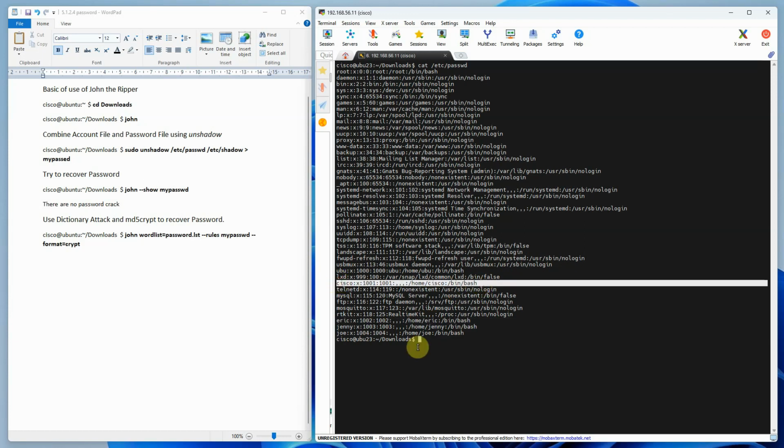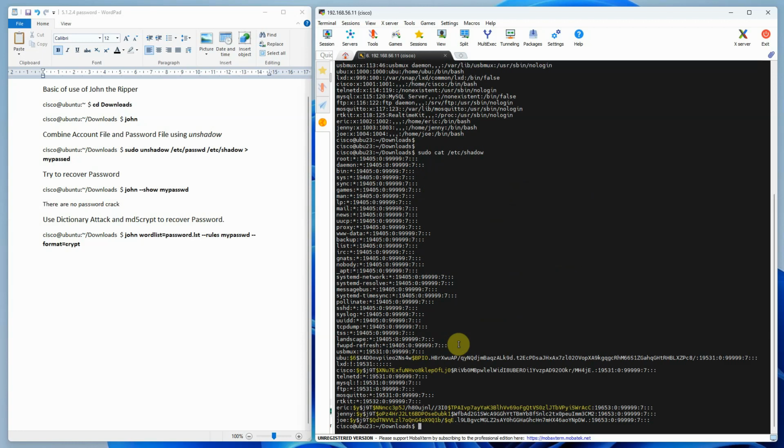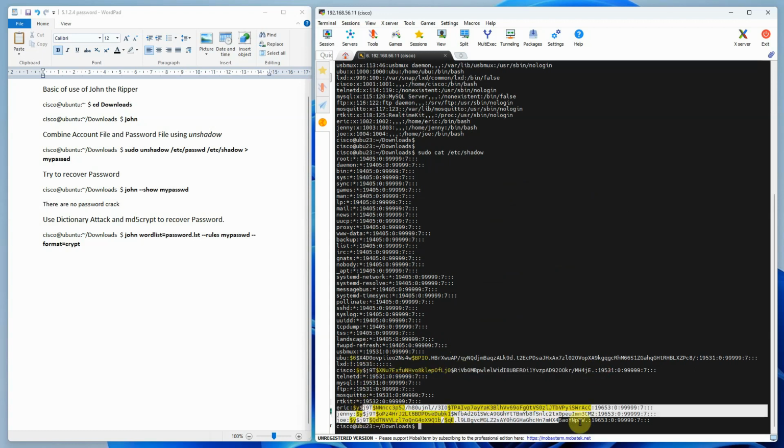Okay, let's look further down at the password file. Is there a password file? If you remember, now I need to use sudo cat because it's a password file, so only the administrator can see it. So I need to add a thing called sudo. Sudo basically means that I'm running with admin rights now. So let's do this, and shadow is the file. You can see that Cisco has a password. Eric and Jenny all have passwords.